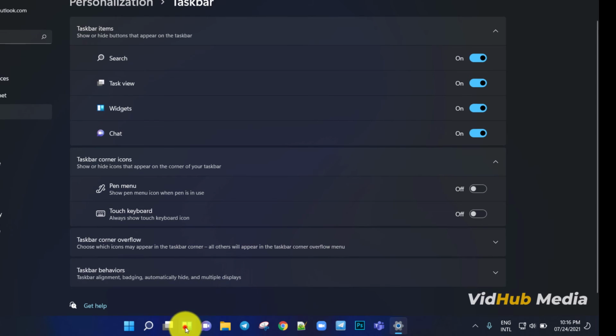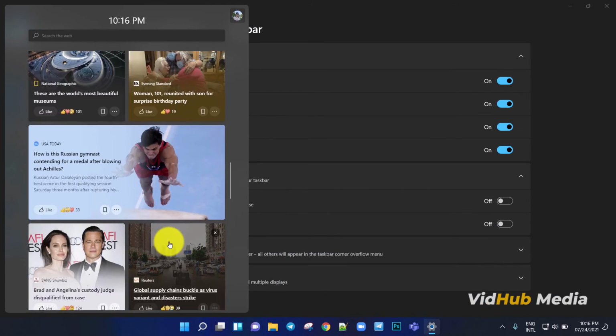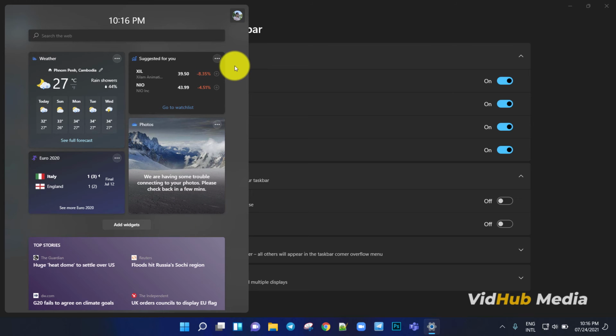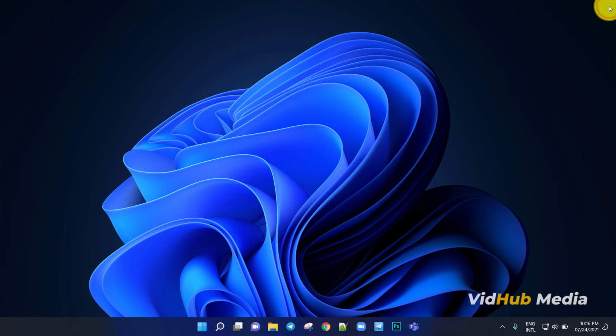It's up to you. And sometimes it doesn't show some information here. You may need to sign in with a Microsoft account if you want to get some information here, or you just don't need it. Just disable it here, so you will not touch it again. So there's no widget right here.